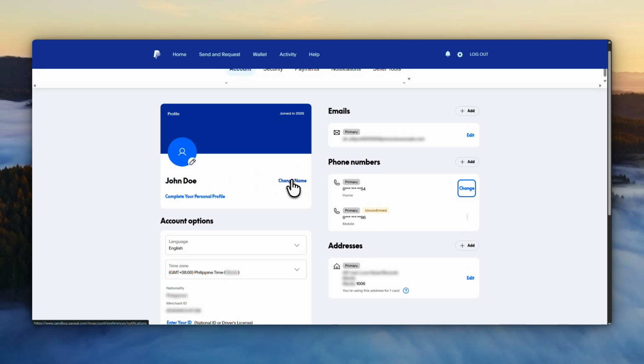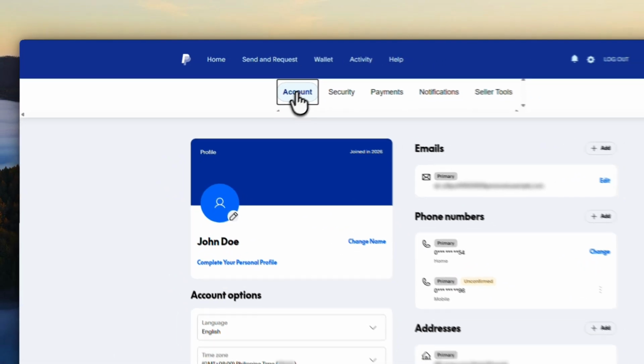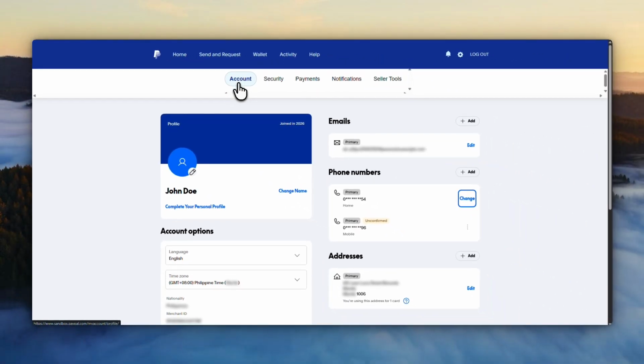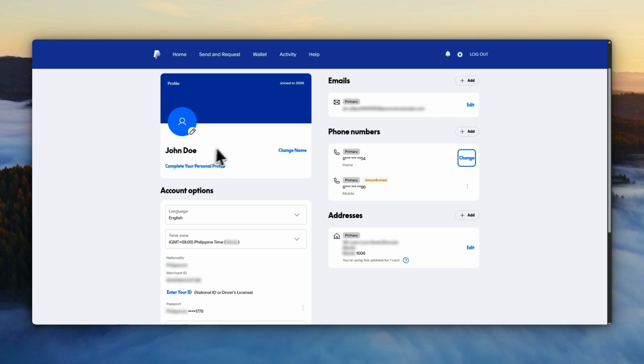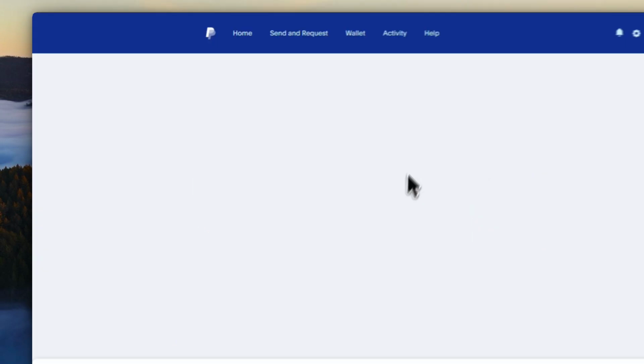Once you're in Settings, go to the Account tab. This section contains the core information tied to your PayPal account, including the personal details you may need to review or update. Take a second to make sure you're in the right section because the name change option will be found here. From there, click on Change Name.